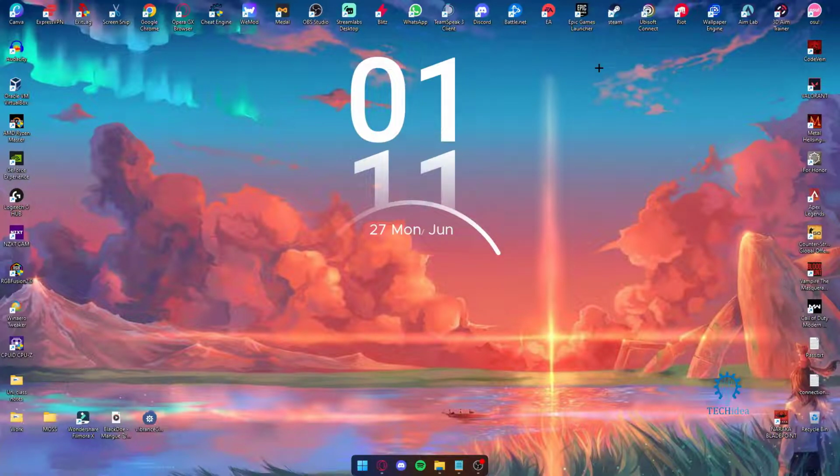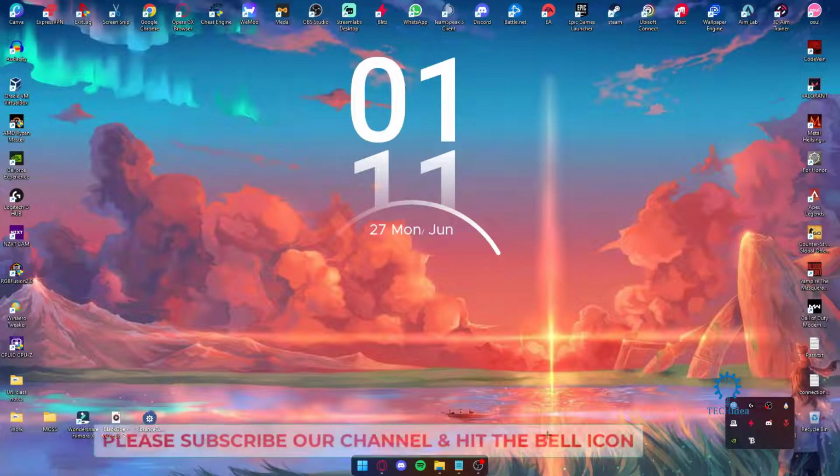And today I'm going to be showing you guys a few taskbar customizations you can do on your Windows 11. So first and foremost, you can download these two apps. One of them is Rounded TB and another is Translucent TB. As you can see, my taskbar is very much short.